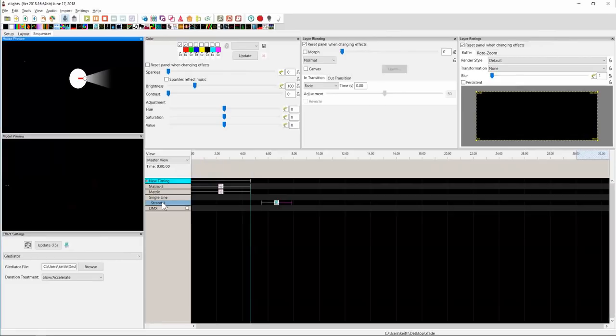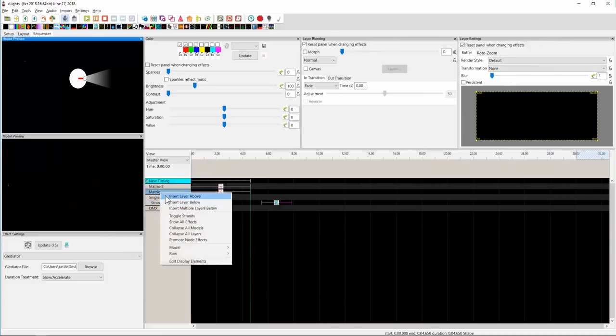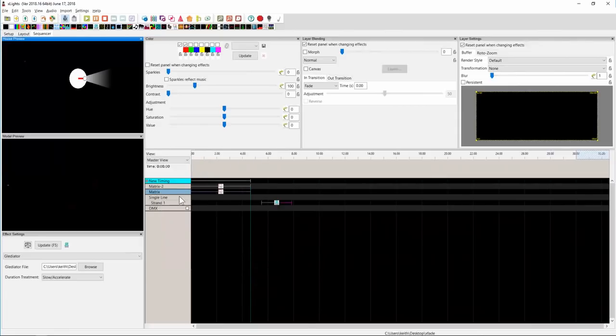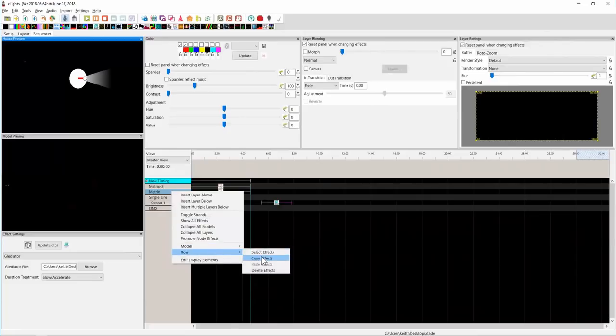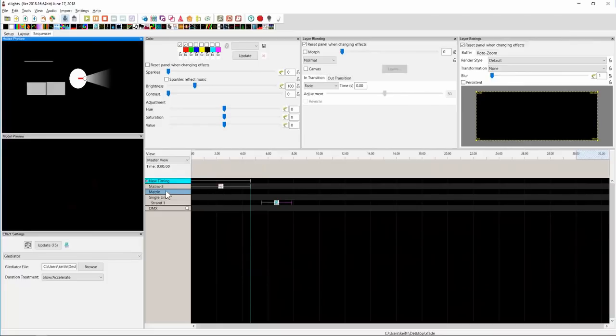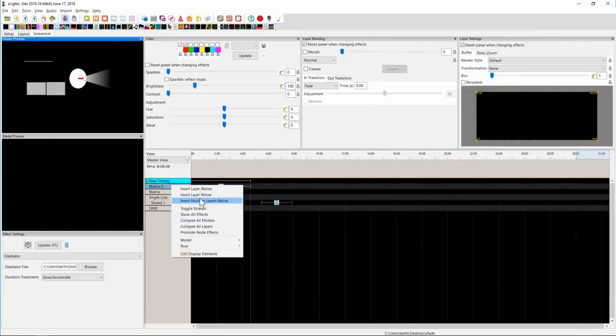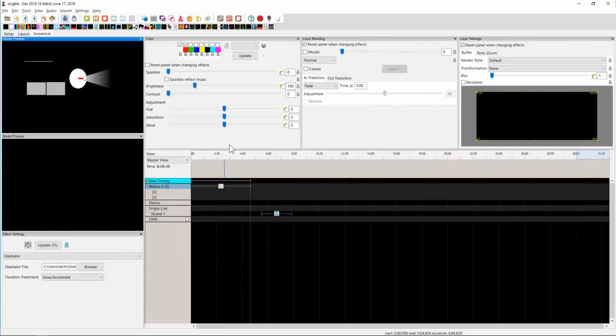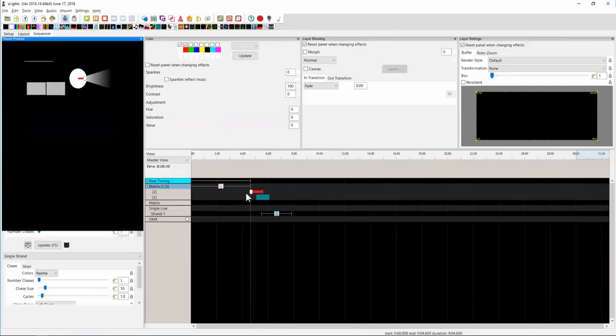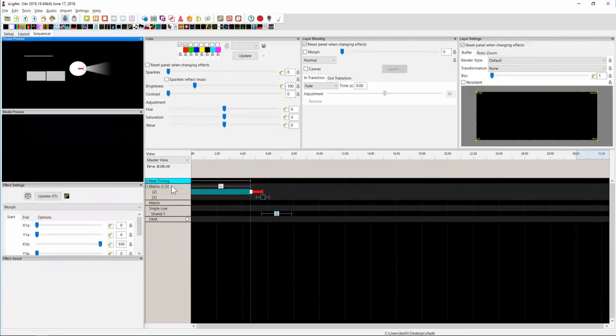Add, select, copy and paste all effects on a model. So what does this mean? Basically, I've reorganized some of the right-click menus here. So there's now this model and row. You've always been able to select all the effects on a row, or copy all the effects on a row, or even delete all the effects on a row, and that's fine. But when you've had multiple layers, and you've had multiple effects going on, and you wanted to copy and paste that.